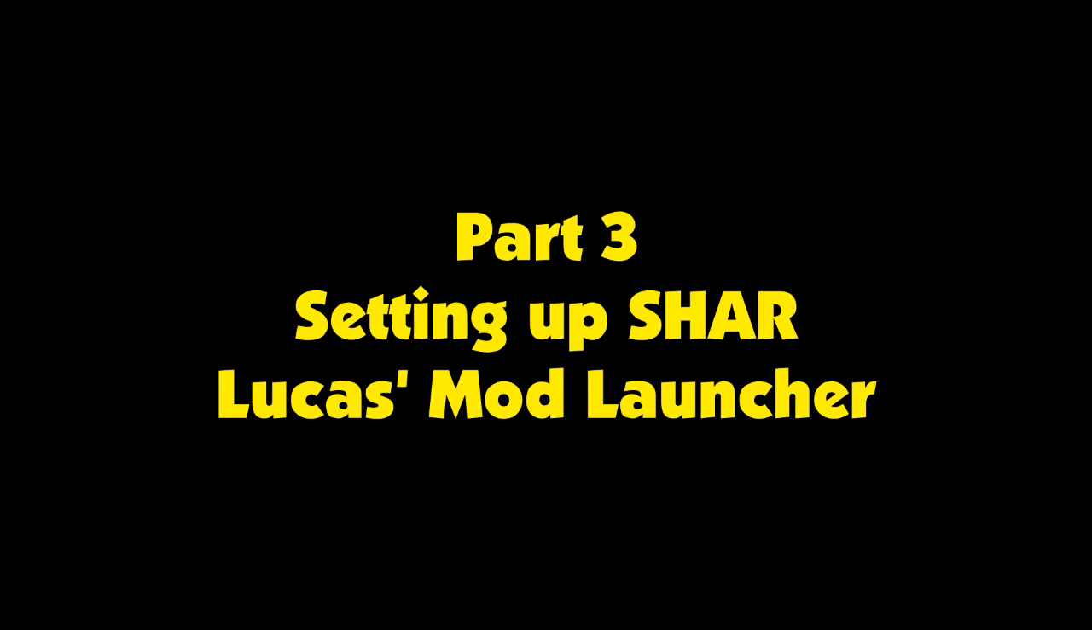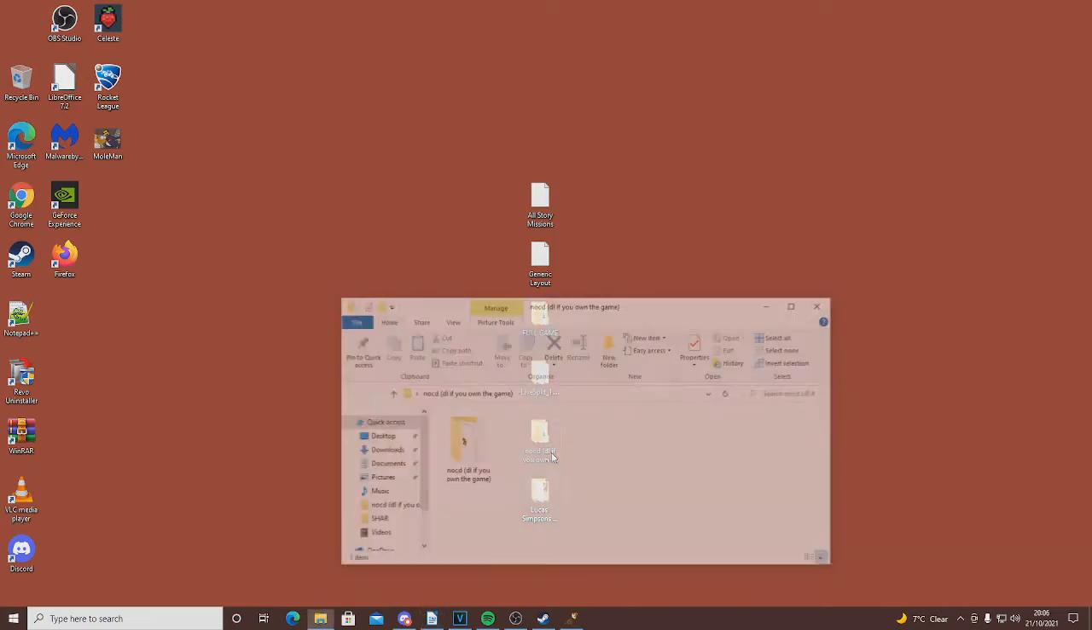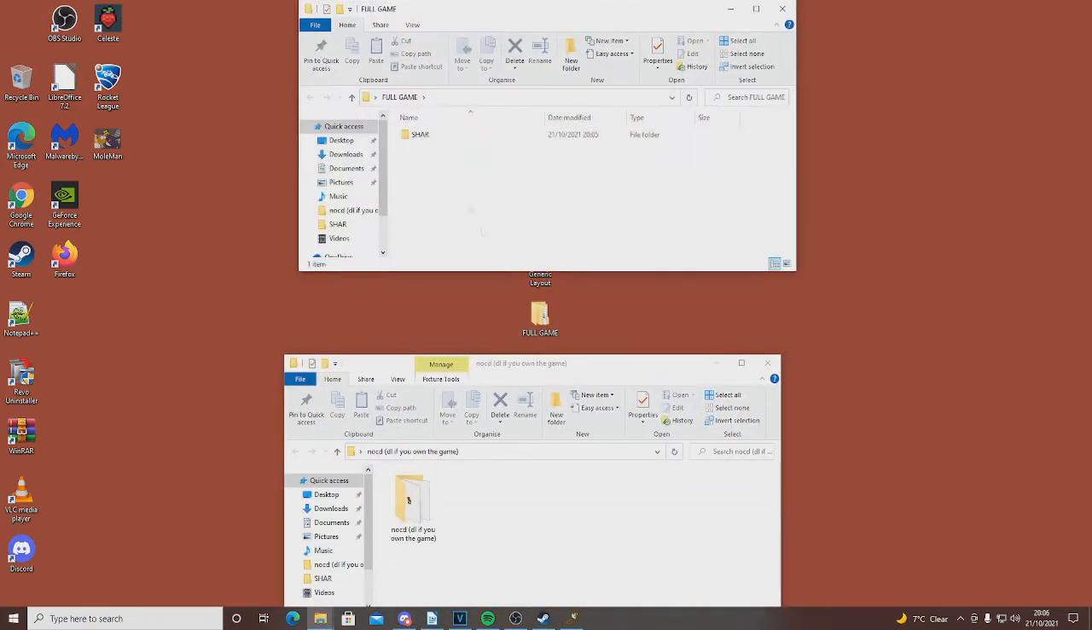Part 3. Setting up SHAR and Lucas's mod launcher. Firstly, you will need to place the correct EXE file into the SHAR game files. Open up the extracted NoCD folder as well as the full game folder.